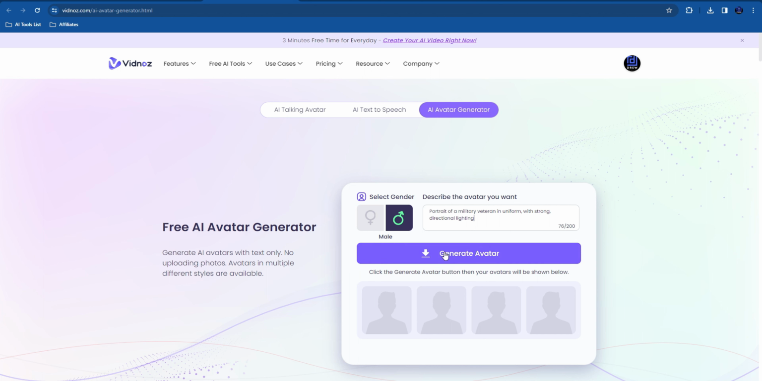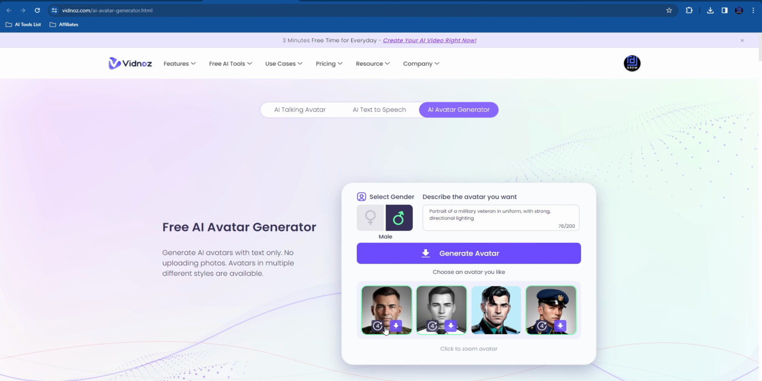All you have to do is click generate avatar. But be mindful that you have just about 200 characters, so you want to be precise on what you want to describe your avatar to be. Once you do that, click the generate button, and this will generate 4 versions for you. Let's give it a moment to generate those 4 options. So here you have it, guys. There are 4 options that it generated.